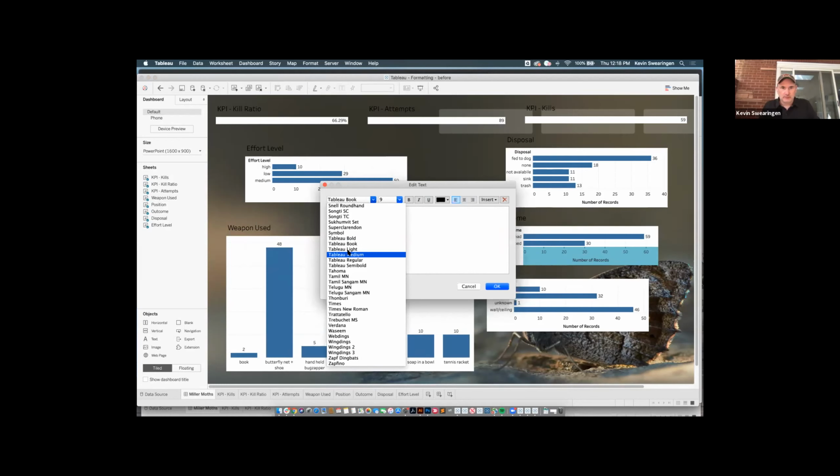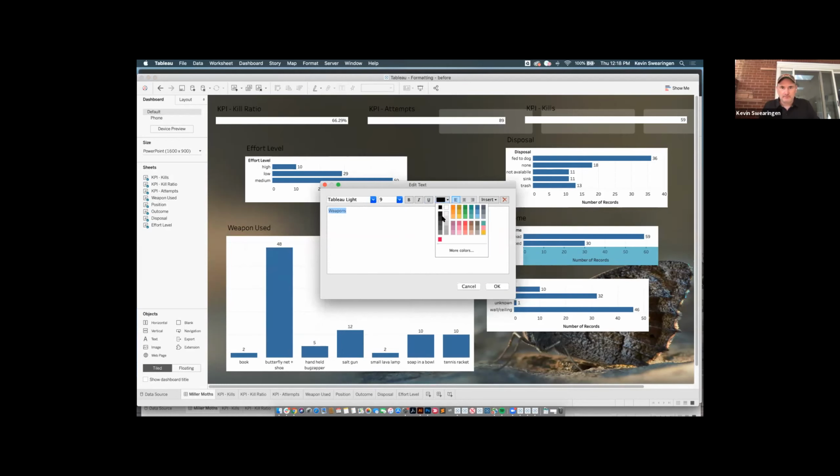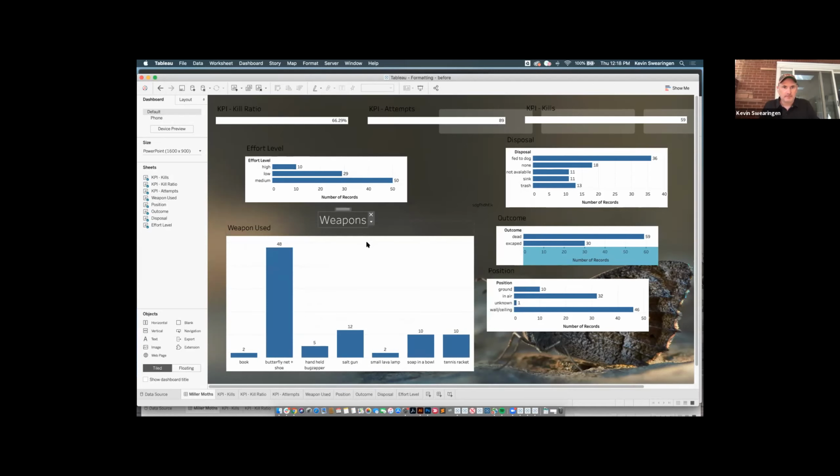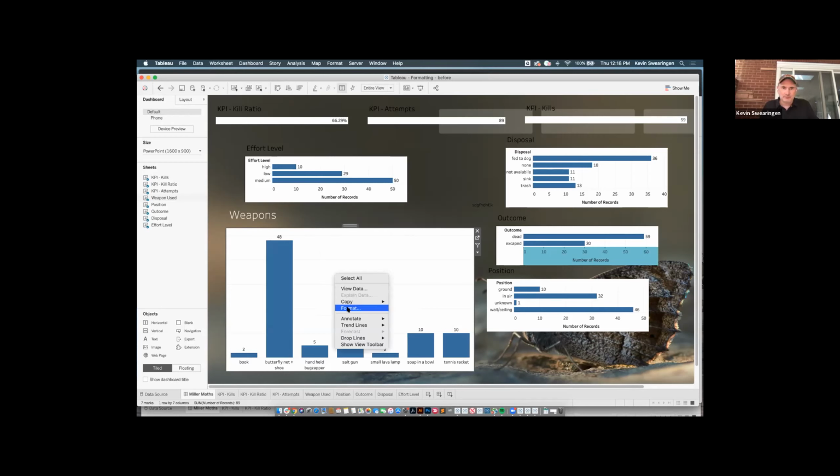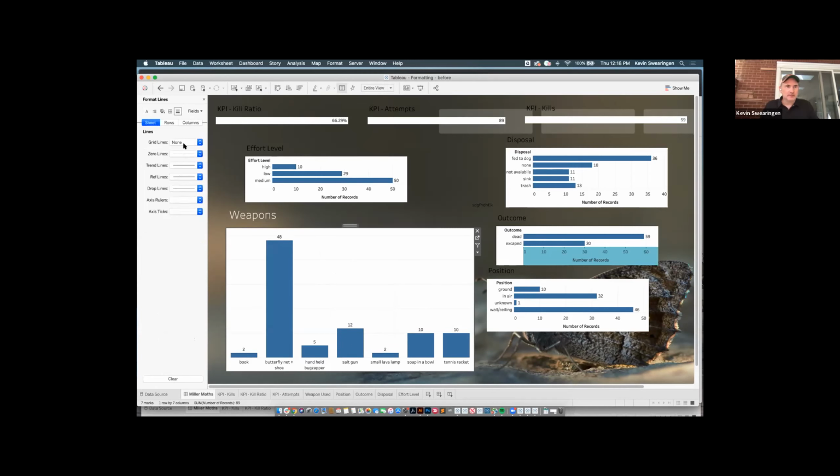So I'm just going to change this to light, white, and we'll say 24 probably will do it. Okay. So now we've got that, and we're going to get rid of this. I'm going to hide the title. And that gave me a little bit more real estate as well. So the next thing is, are these lines really helping us or hurting us? Well, they're kind of hurting us, right? So I'm going to format this. Sometimes I hit it on the first try, and sometimes I just have to turn everything off.